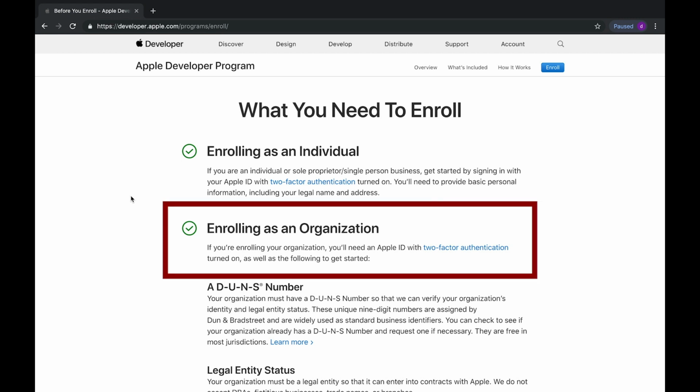The second type is for companies and organizations. This type of account will allow for multiple user logins to be created and managed. This type of account is what we recommend. For this type of account, the developer name that's made public will be the company or organization's name.